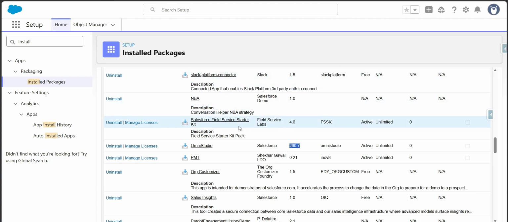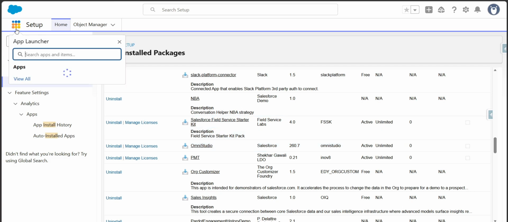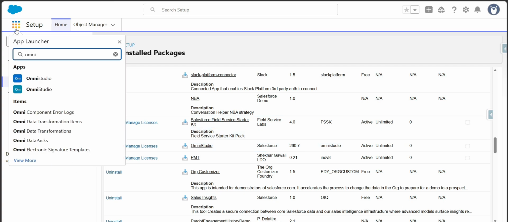But the thing is that Omnistudio is now automatically managed by Salesforce in new orgs, even though the package is not installed. I have installed this package externally, but even if the package is not visible under Installed Packages, all the components will still be available in the background. By default, a custom app like the Omnistudio app will not be available if I search for Omnistudio. So this is a custom app I created.